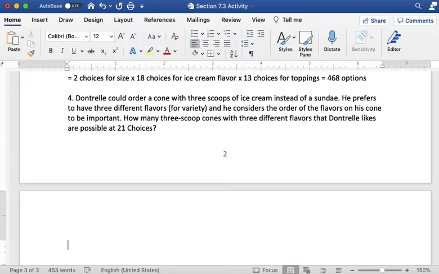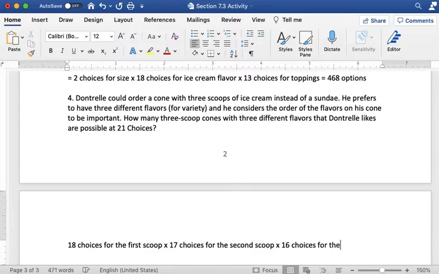So if we were repeating flavors, then it would be 18 times 18 times 18 because we'd have 18 choices for each scoop. Since we can't repeat flavors, we have 18 choices for the first scoop times 17 choices for the second scoop and times 16 choices for the third scoop. And when we multiply those, 18 times 17 times 16, we get 4,896 cones possible.